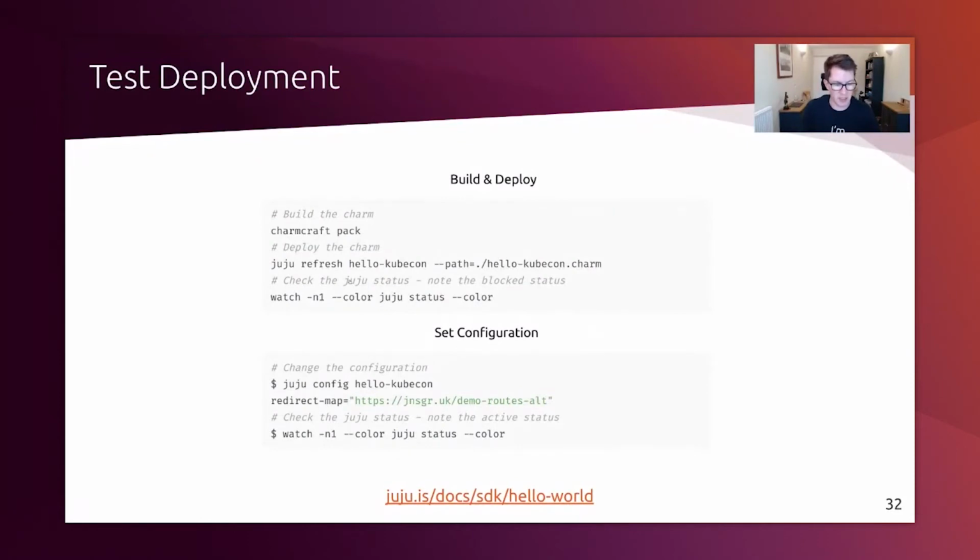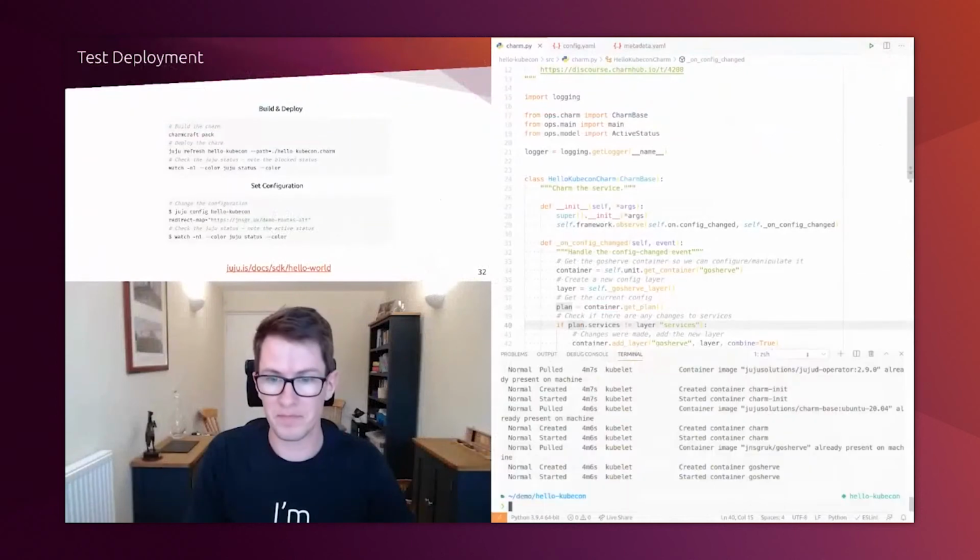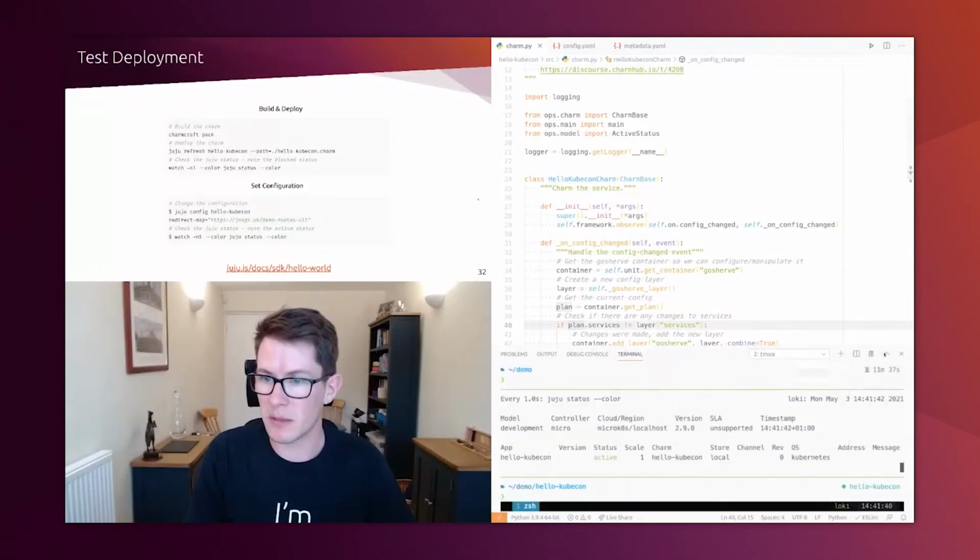So if we take a look back at the slides now, we're going to do another test deployment. We'll use that juju refresh command that I just dropped into the chat a moment ago. So first we'll just repack the charm to make sure that the built charm has all of the latest code in it, and then we'll redeploy it. So I'll just switch back to the terminal. And where's that tmux session?